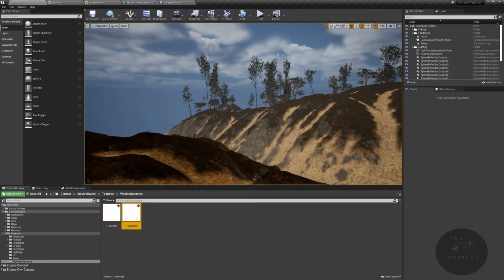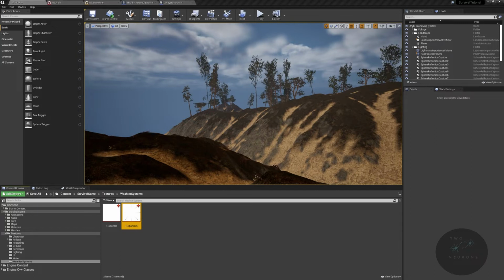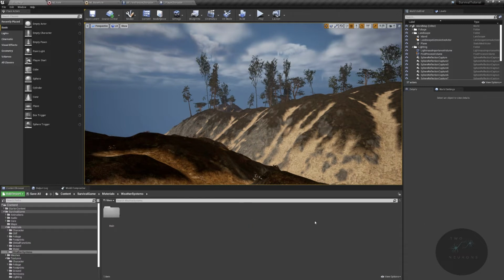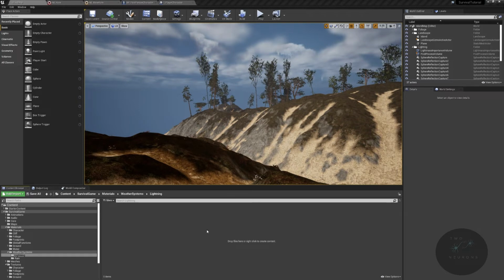All right, now technically, I mentioned using material instances in the last video, or 2 videos ago. We really should have done that for the rain system, and you can go back and update it if you want. We will definitely be using material instances for our lightning materials. So if we go to materials, in our weather system, we're going to create a new folder called lightning. Pop that open, and in here we're going to have 2 materials.